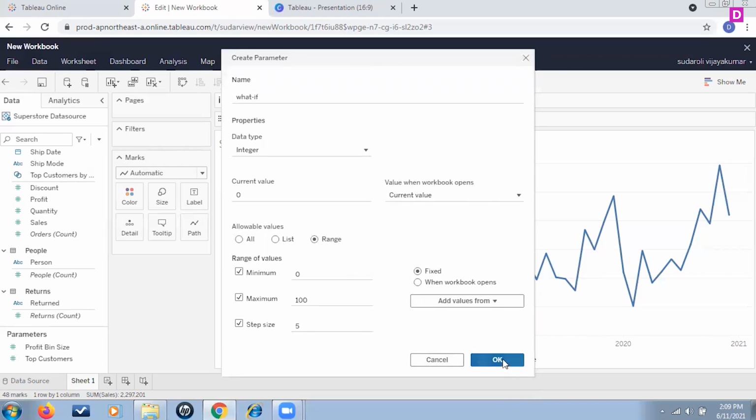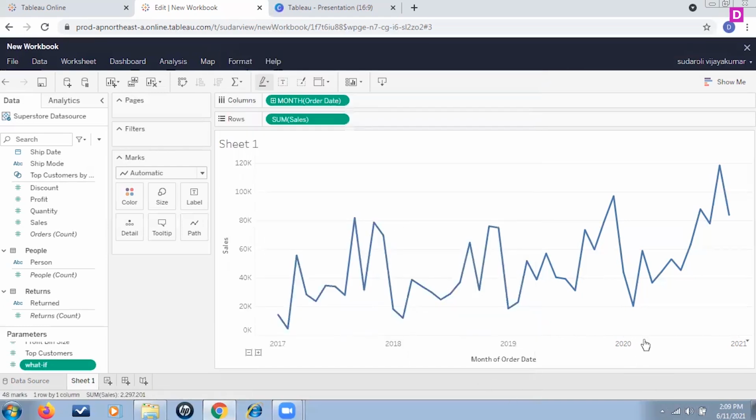So now we have created our parameter. Now we can see that the parameter what if is already there. So you know very well parameters do little on their own because they are independent values. These are not something that we are generating from the data. These are independent values, but it is controlled by the end user. So if I have to make this useful, then what I need to do is integrate this parameter's value in a calculated field.